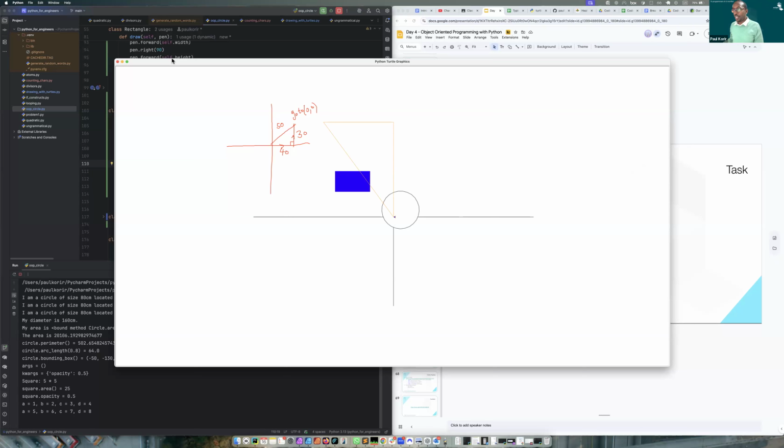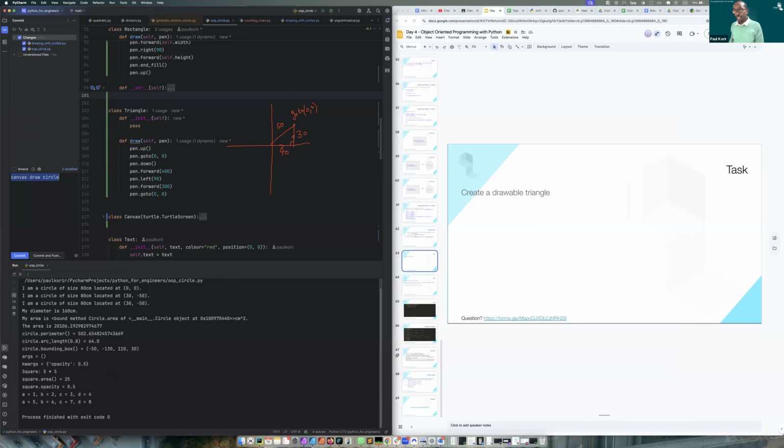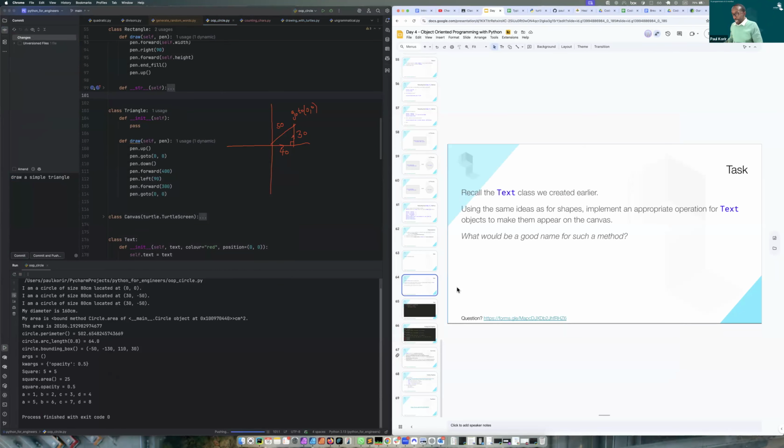So I will commit these changes for you, and then you can pull them later on. So I'll just commit draw a simple triangle. You can spend a lot more time thinking how to do this completely, but that's just the starting idea. Now let's change gears here, and now let's look at text, writing text.